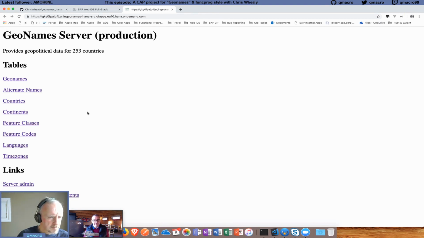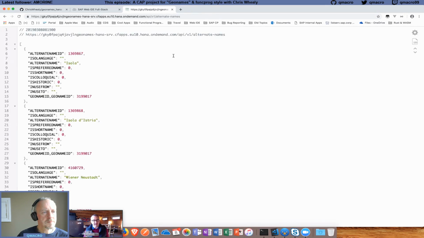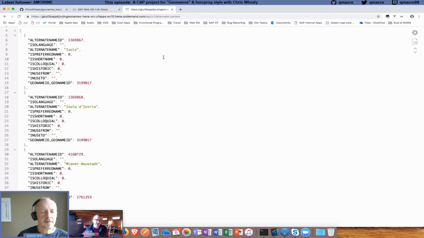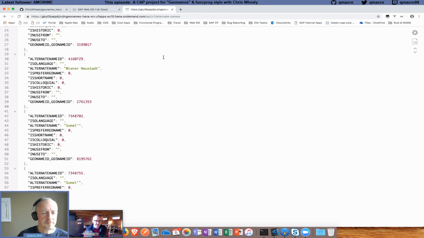The other thing that makes geopolitical data a little bit tricky is that a town or city can have multiple names, and those names can be in multiple languages. So this table here, alternate names, is even bigger than the Geonames table, because last time I looked, it has about 14 million entries in it. So are you talking about things like Milan, Milano and Mailand? Yes, or in Switzerland, Geneva is Genève if you speak French, Genf if you speak German, it's Geneva if you speak English. So all of those alternate names are stored in this table.